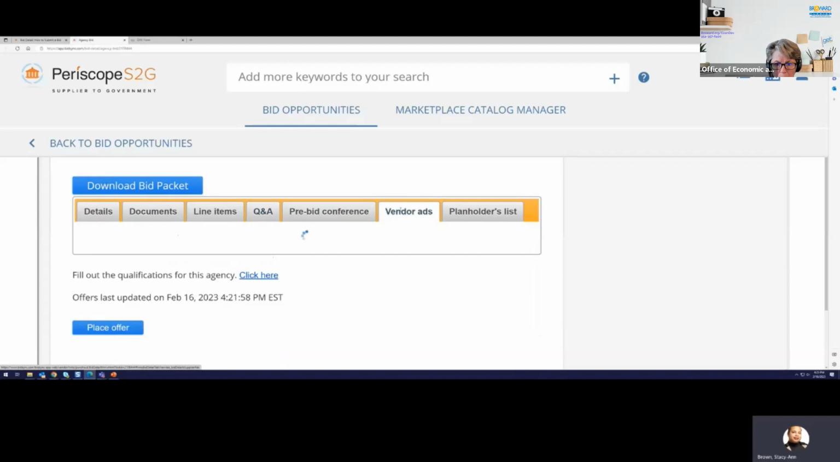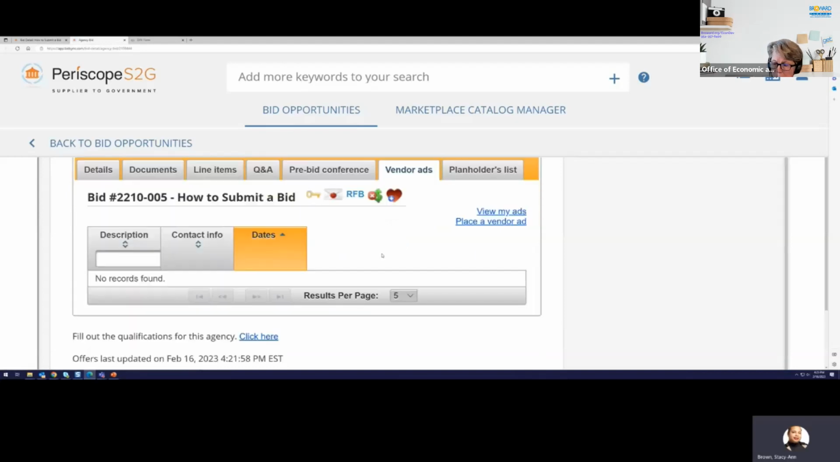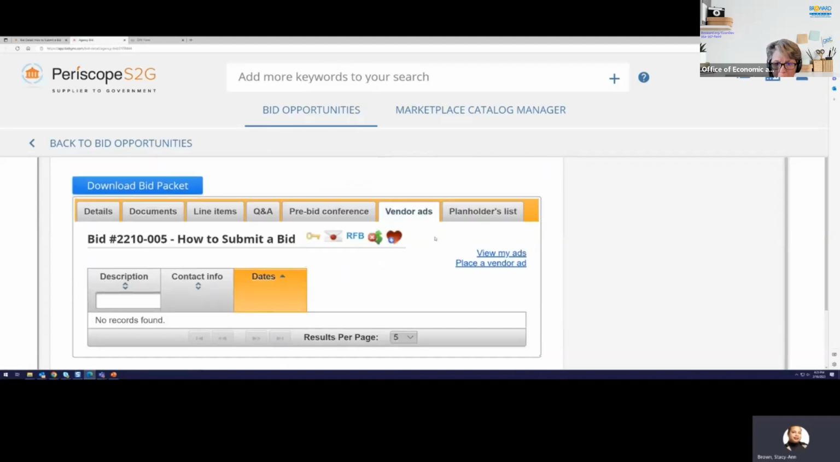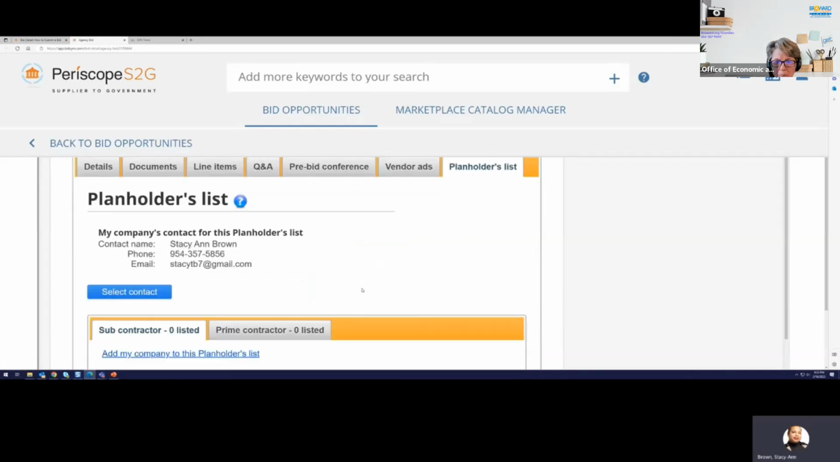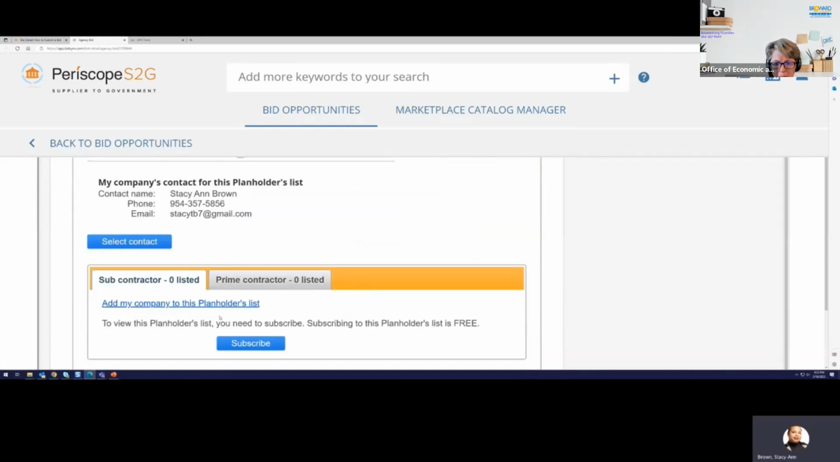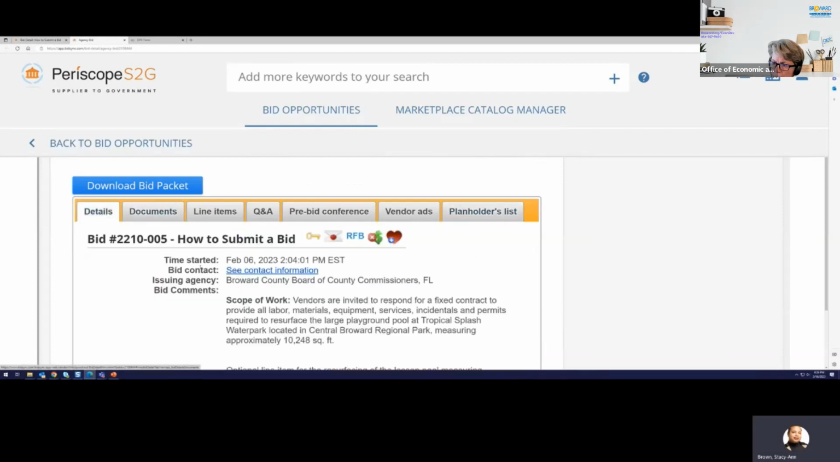And of course, we have the vendor's ads that you can review at your own leisure if you're interested, and the plan holders list. For the plan holders list, you have to register for the plan holders list, so this may not be of too much use to you unless persons have actually registered to be on the plan holders list.